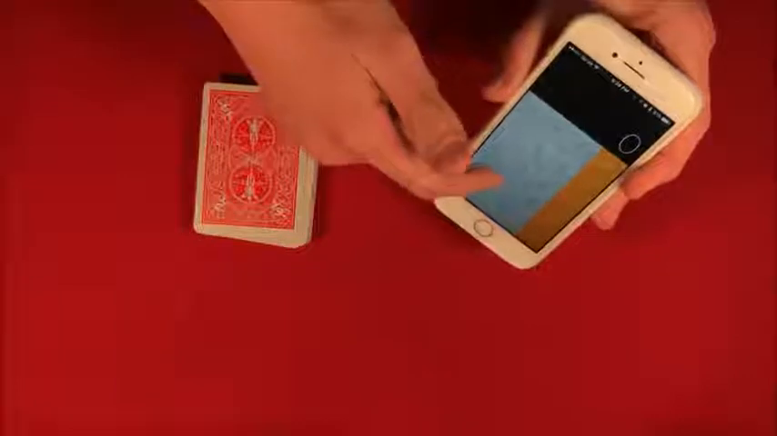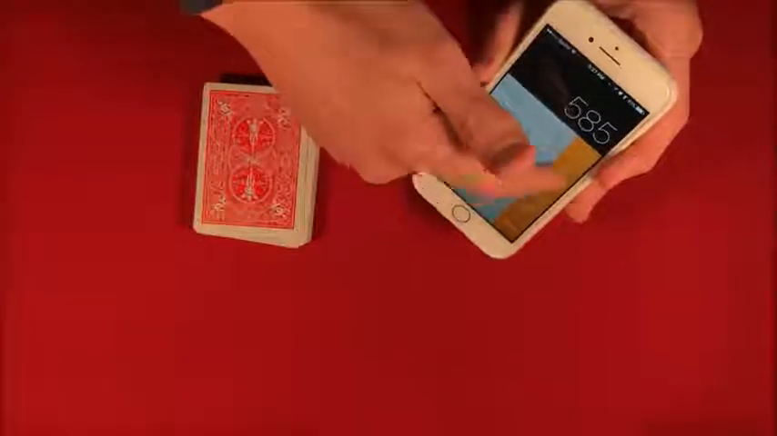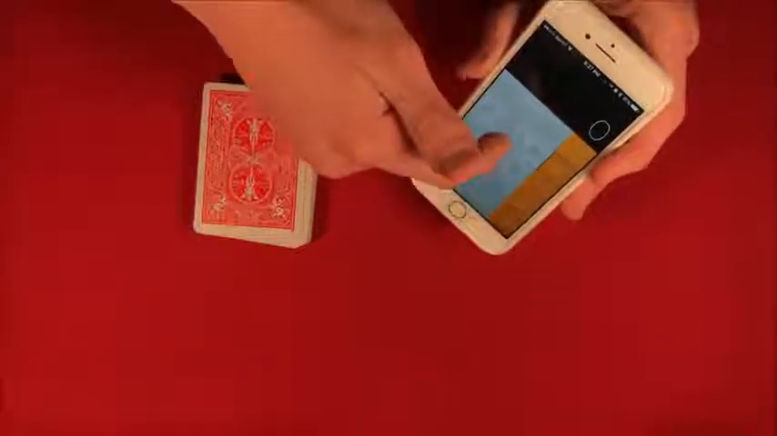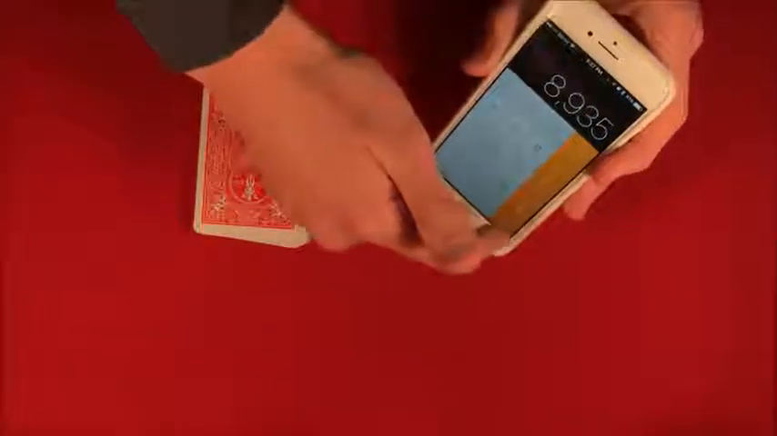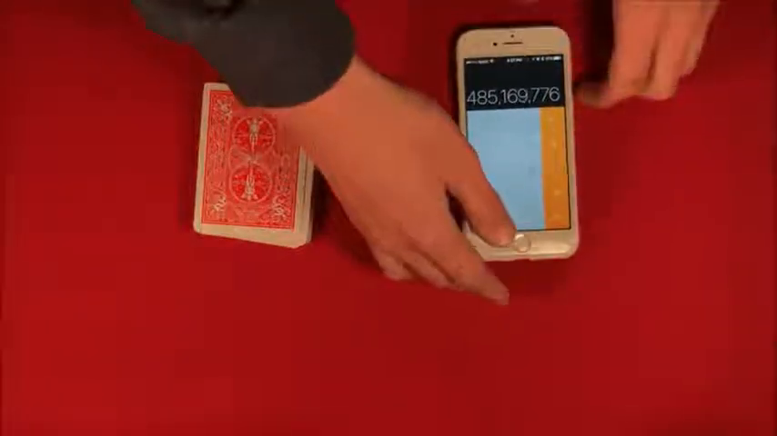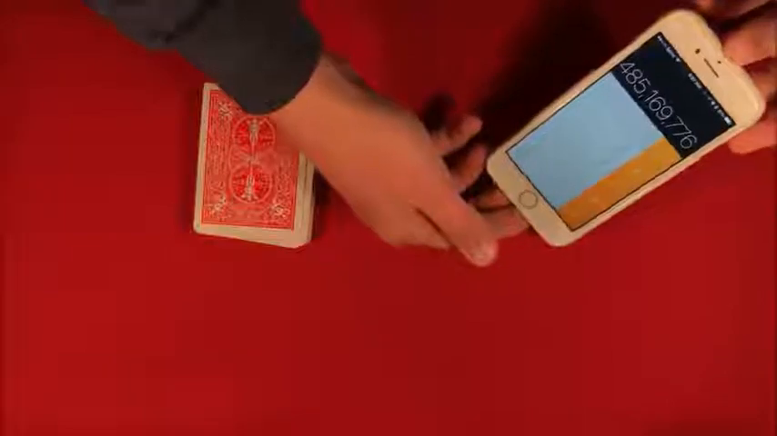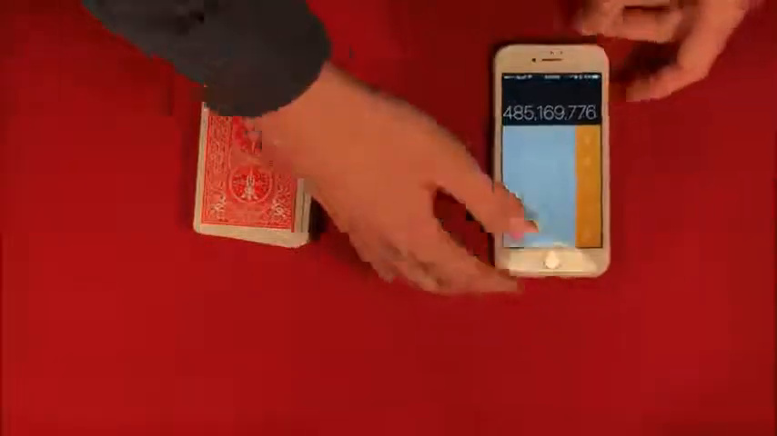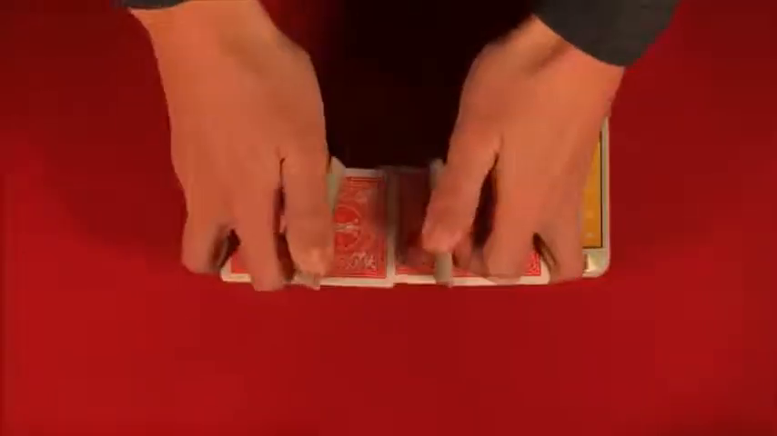So basically, let's say we have a calculator here, and you can give it to somebody, and they can plug in a few random numbers, and let's say they go ahead and multiply them together. These are completely random numbers, and as soon as we multiply them, it should be a huge number. I'm going to show you guys. We have, it looks like 485,169,776.